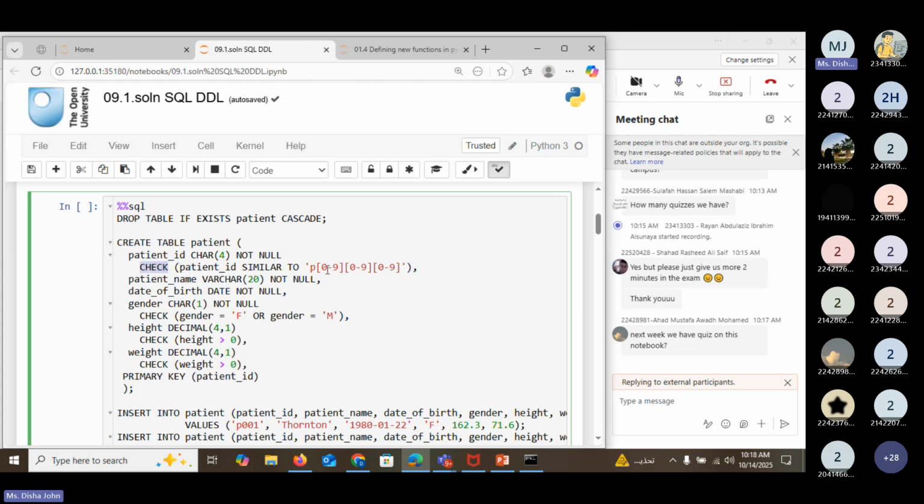So what is the check constraint? Here we are specifying what is the format of the values of patient ID. So we wrote like this: patient ID similar to this format. Okay. What is the format? It should start with P followed by 3 digits. Okay. So look, the first digit should be a digit between 0 and 9. The second digit, again it is between 0 and 9, and the third digit, again it is between 0 and 9. Okay, so we defined two rules or two constraints for the patient ID column. It should not be null, and the format of the patient ID should start with P followed by 3 digits, and the digits should be from 0 to 9.